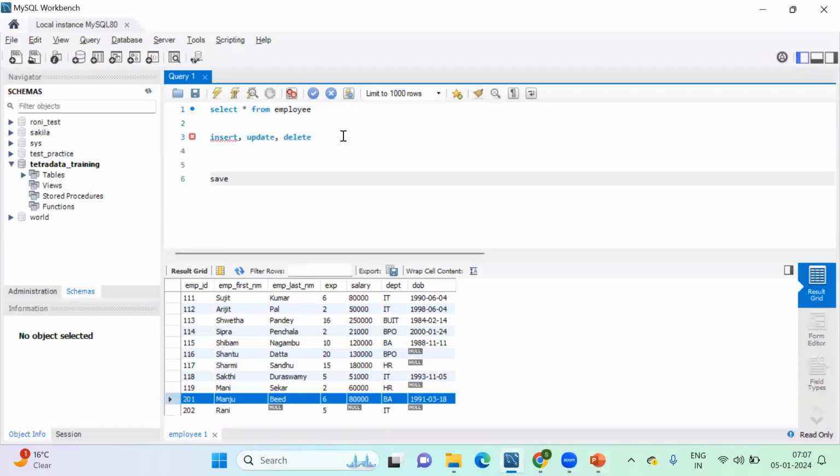So what is savepoint and what is rollback? Savepoint is for when I'm not committing. Suppose we have lots of transactions. We don't want to commit now. Commit should be at the end. In between, I can temporarily save these things in a savepoint. How can that be done?